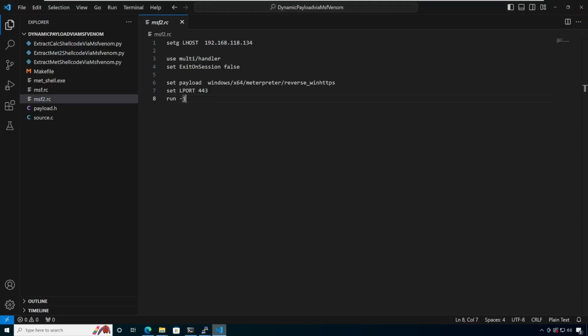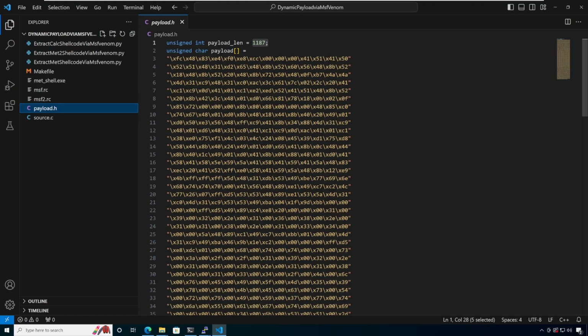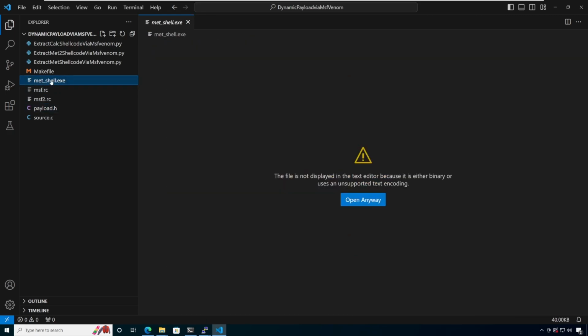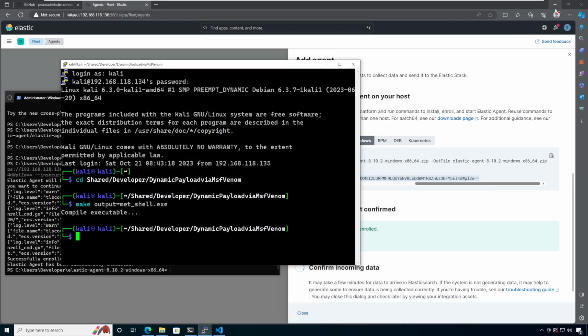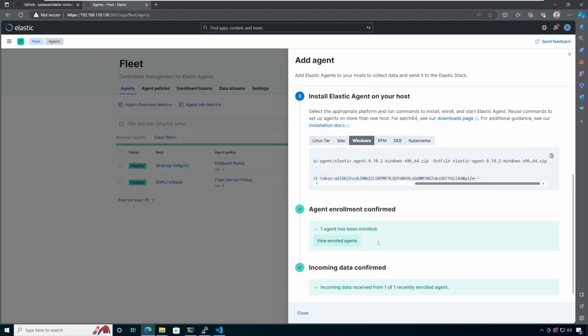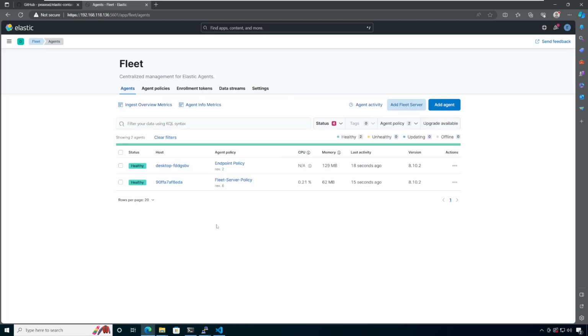Okay, that's fine. If I go to this folder, we'll see that a payload.h has been generated. We have a payload length and we have the payload over here. All right, and we have the payload file which has been generated as well. So that is fine. And we can see that incoming data received is also successful. All right, now I'll go here.